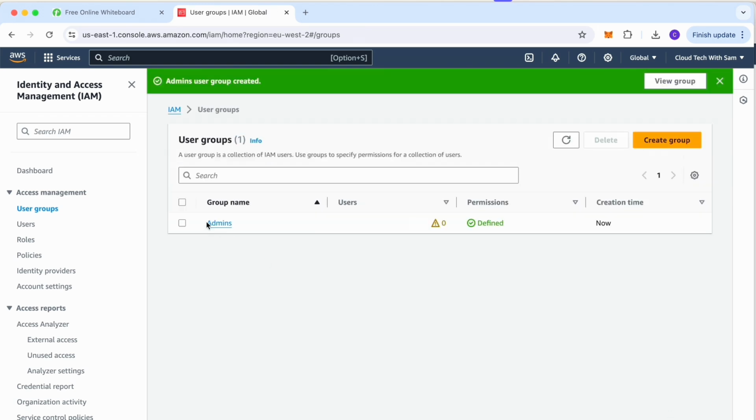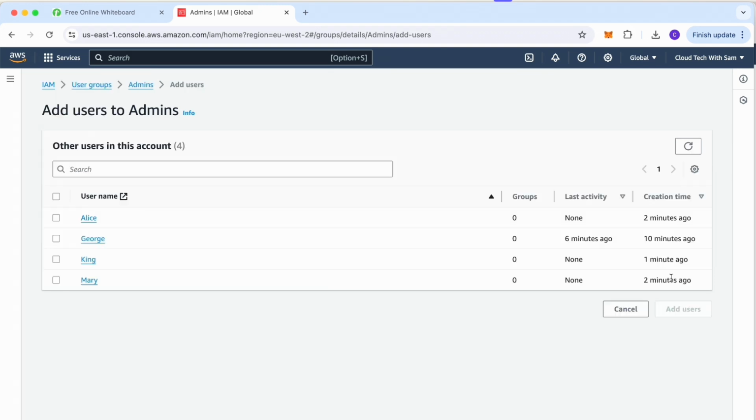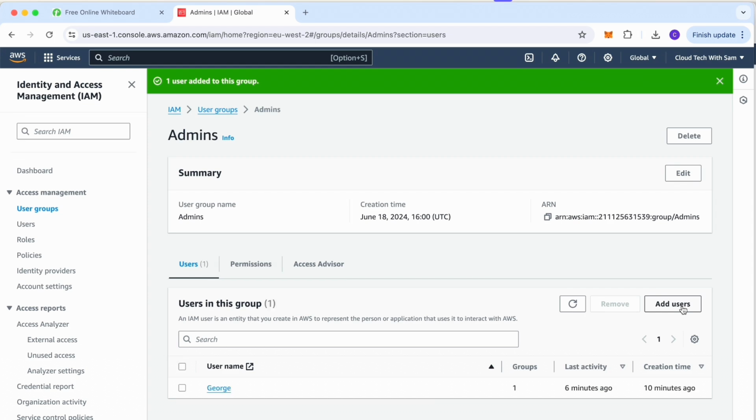Okay, so the admin group has been created. We now have to add a user to this particular group. So you click on admin, go to add users. Okay, click on add users. You want to add George as an admin. So click on George, and then click on add users. So now George has been given the permission of admin users.